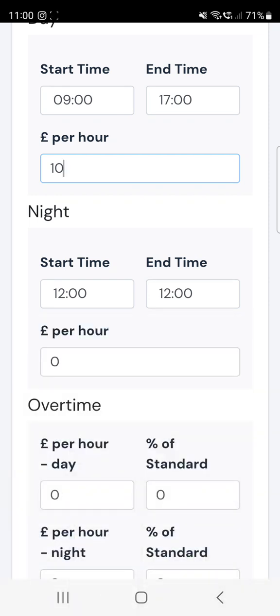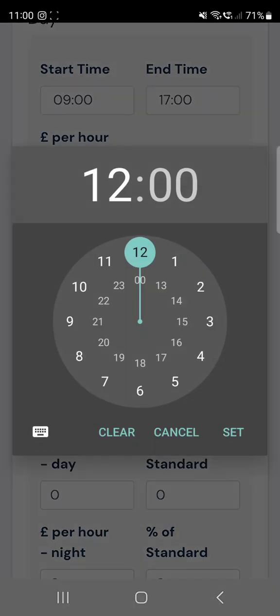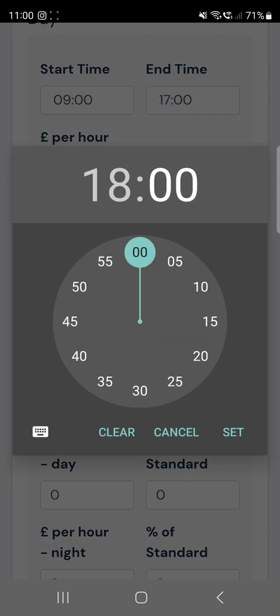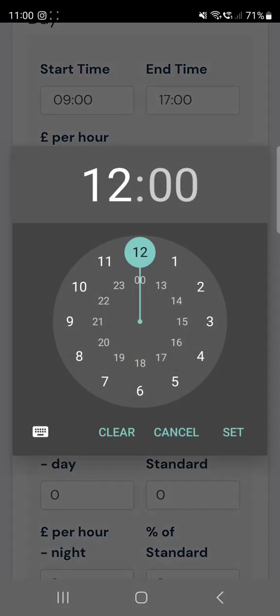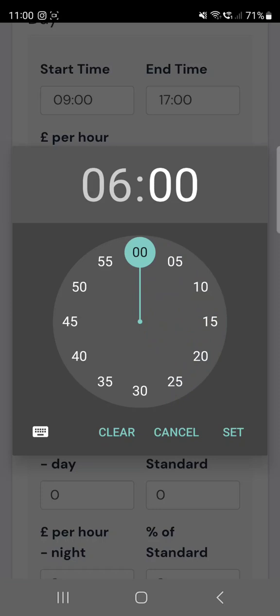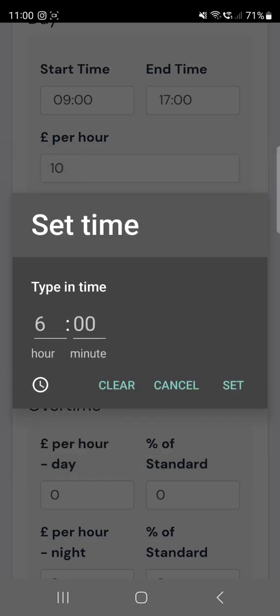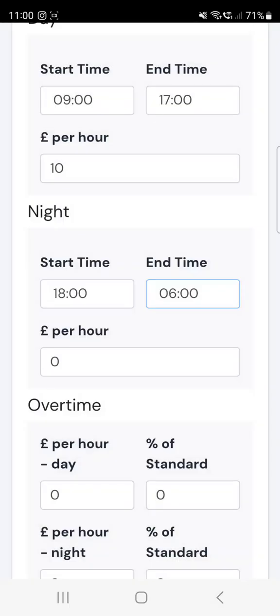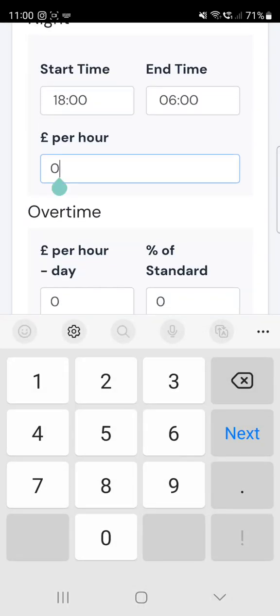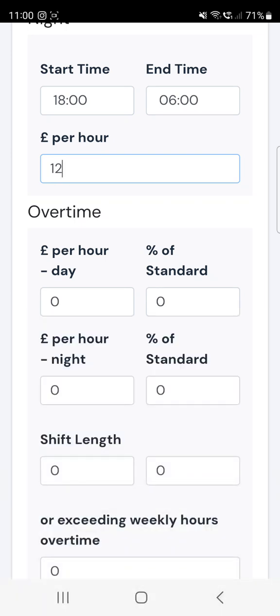Then let's say we have our night shift, which is going to be 6 p.m. or 1800 to 6 a.m. You can also use this if you want to. And now you have your night shift set. And let's say you get paid a generous £12 an hour.